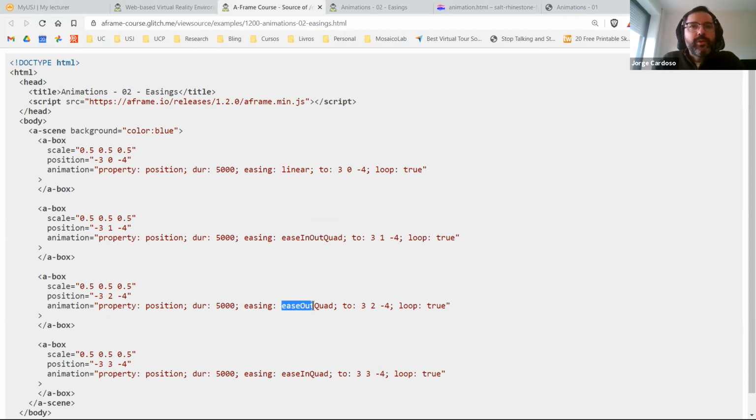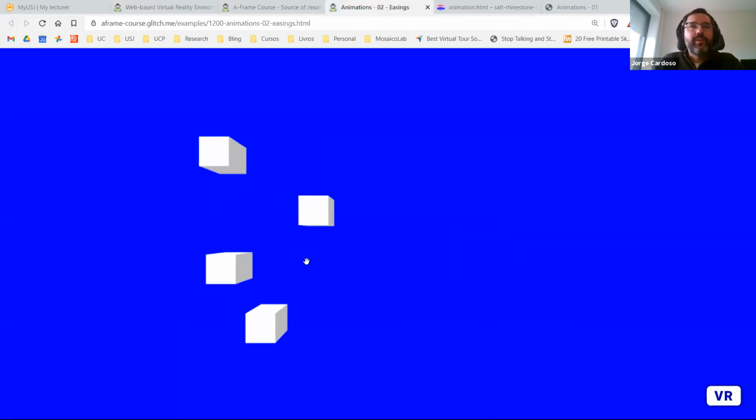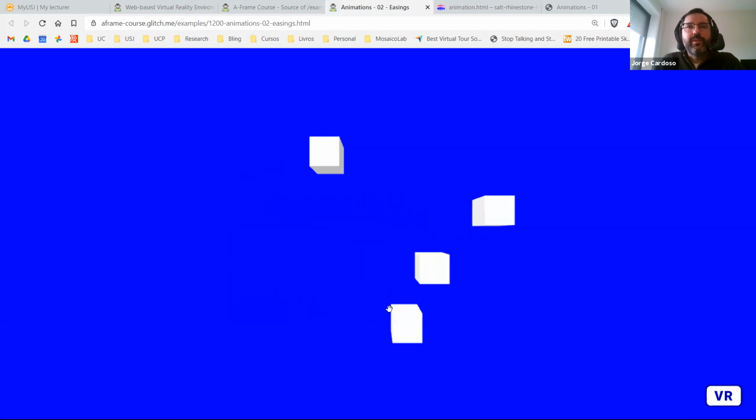The ease out just means that we start at a constant speed and then at the end we end slowly, we decelerate at the end. And the last one is the opposite. So we start slowly, we accelerate, and then we end up at a constant speed. So this is the only change. And of course, the effect is this.